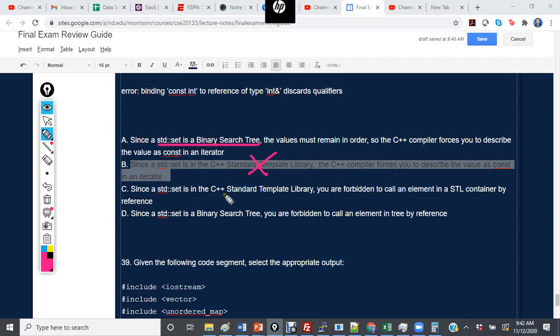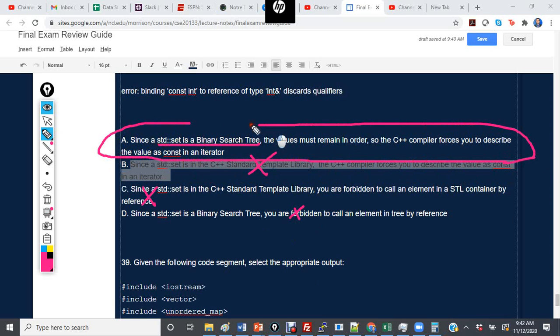C: Since the standard set is in the C++ standard template library, you are forbidden to call an element in a standard STL container by reference. That is also not accurate. And D, since the standard set is a binary search tree, you are forbidden to call an element in a tree by reference. That is also not true. Therefore, the answer is A.